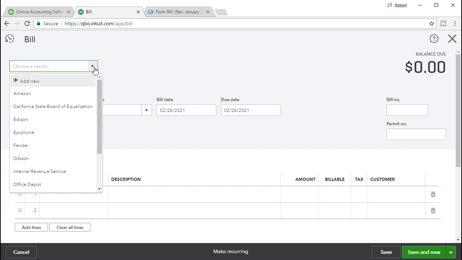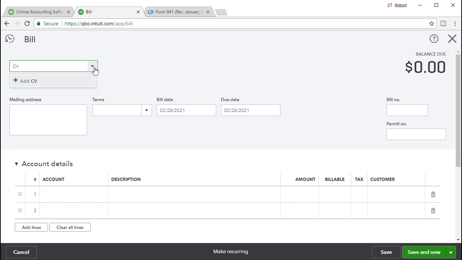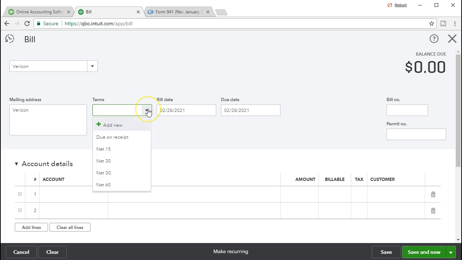We select the drop down, then we can find Verizon here, or start to type the text, which will then auto-populate. So we're going to type in Verizon. There it is. So we're going to tab through this now. I'm not going to put the mailing address. It should populate. If we had put that in already, it would populate for us. And the terms, we could put the terms here.